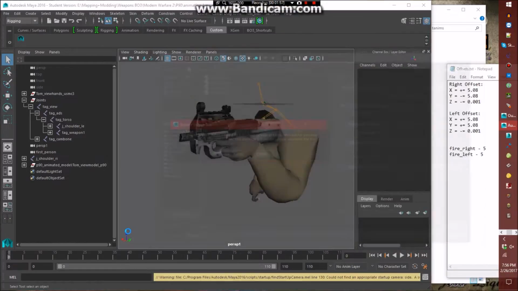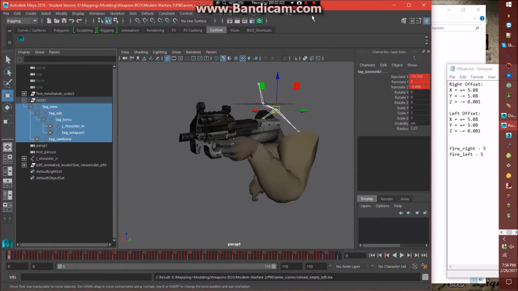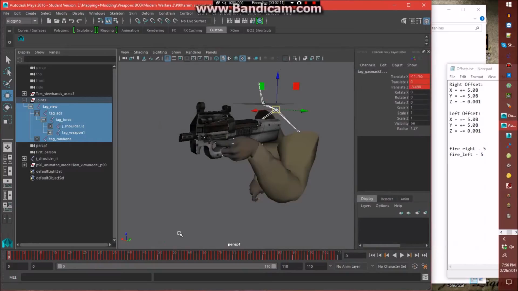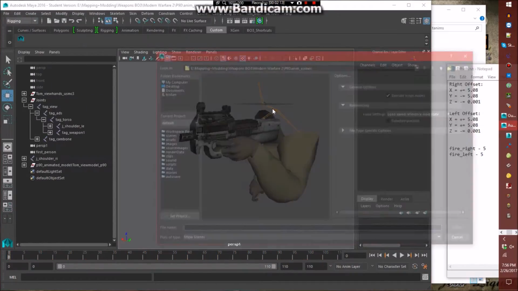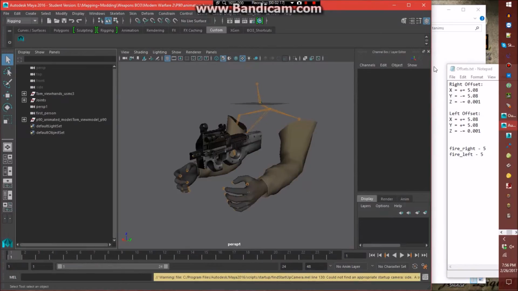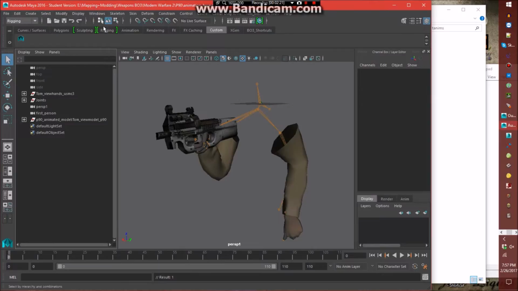Yeah. Left. Clean namespaces. Select hierarchy. Export selected. Then reload. Empty. Left. And then the right.